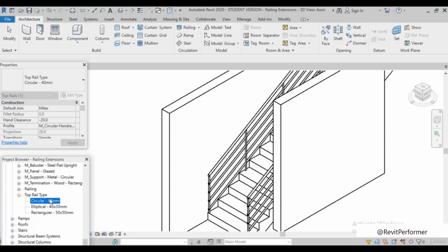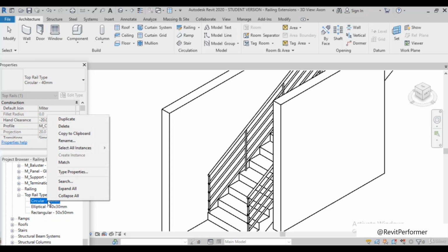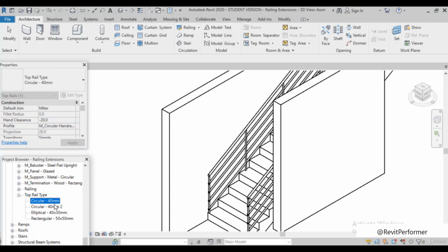Okay. So what I have to do is just come here and right click. After right clicking, we have some options here. I want to duplicate one more railing here, just duplicate it, and here I change the name to circular 40 mm, and I change it with post railing at the end. Okay, and press enter. Here you can see I just made a duplicate and I changed it.